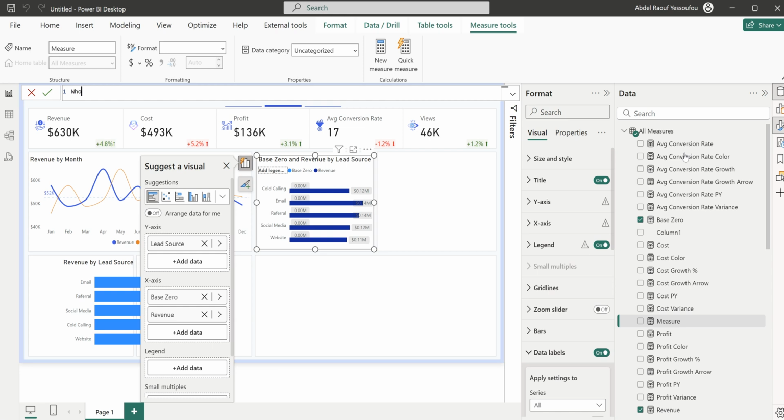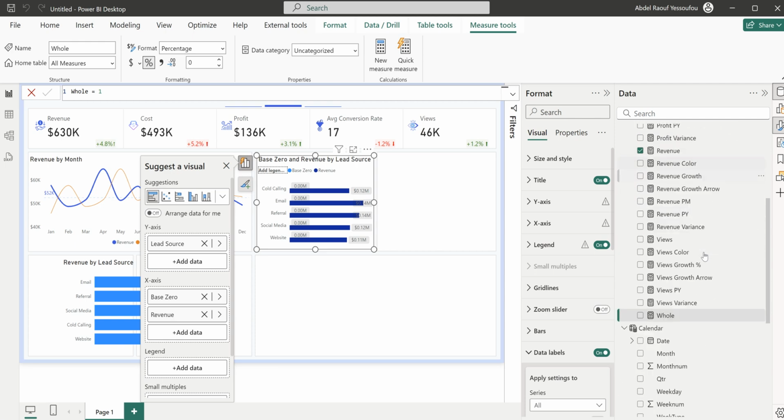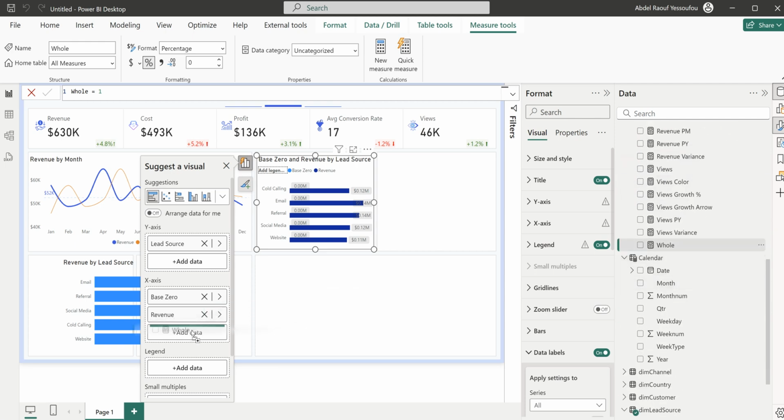Let's say the whole number. It's going to be 1, but I'll make it a percentage, which will be 100%. So that whole number will be in percentage. So that will be 100%. And then what I'll do is bring it down here.